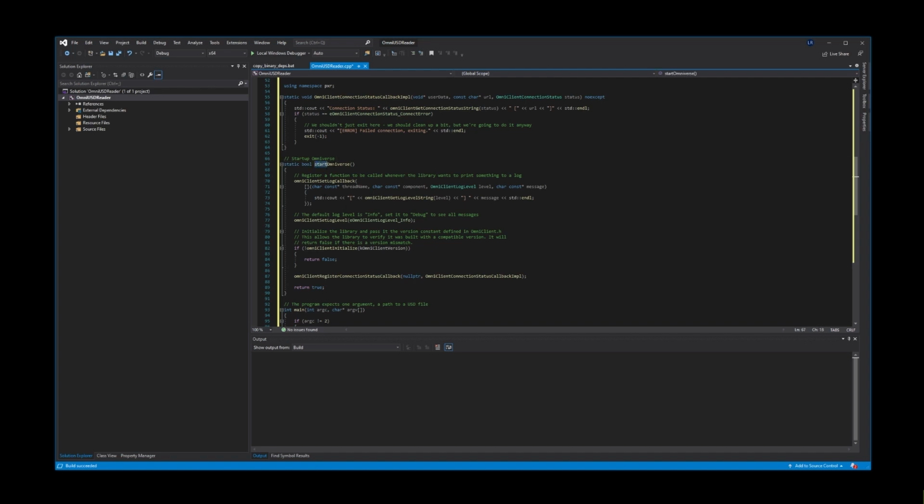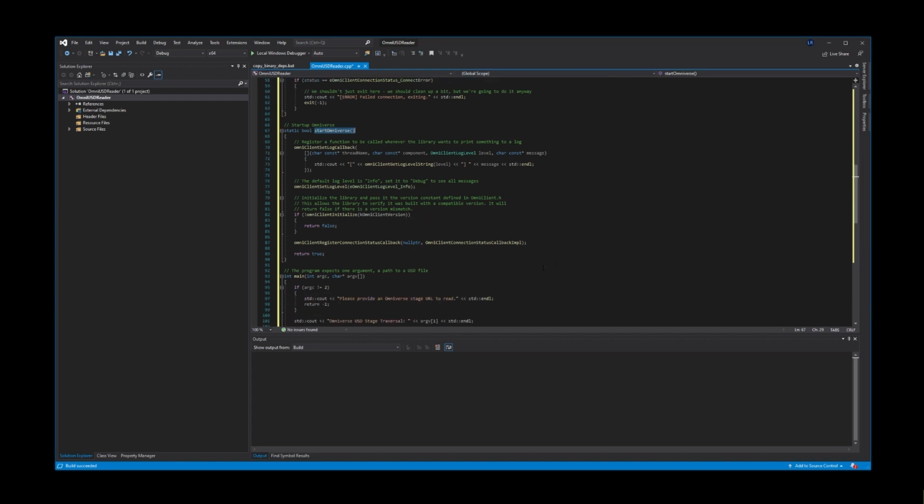So the first thing we do is we initialize Omniverse, and you can see this log callback. It's very simple. It just outputs it. And then we set the log level to just info. I don't want this to be too noisy, but we can use debug to see a lot of messages. And then I initialize it with the version. The comment describes why. And then I register my connection status callback, which is good. You want to register this so that when you do get a connection status, if somebody mistypes a URL, or if a Nucleus server goes down, or if you lose your network connection, you want to know about it.